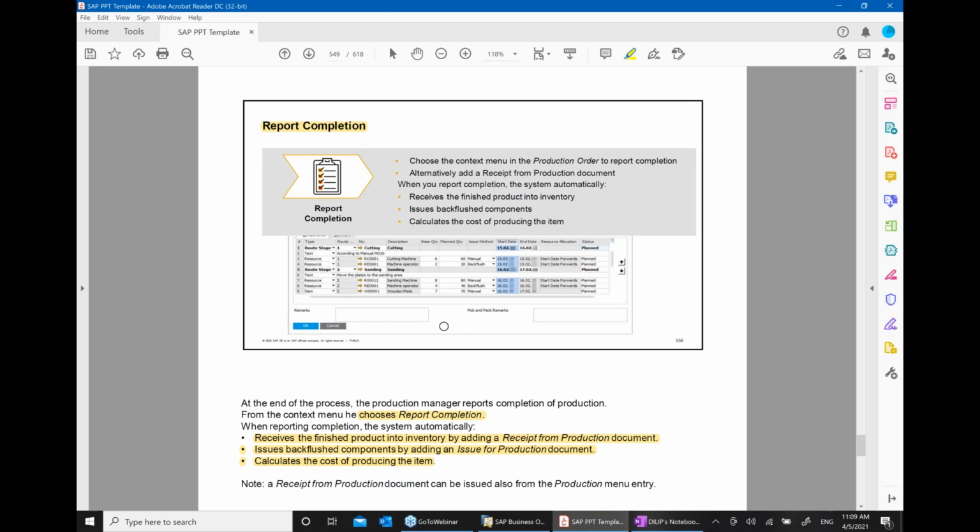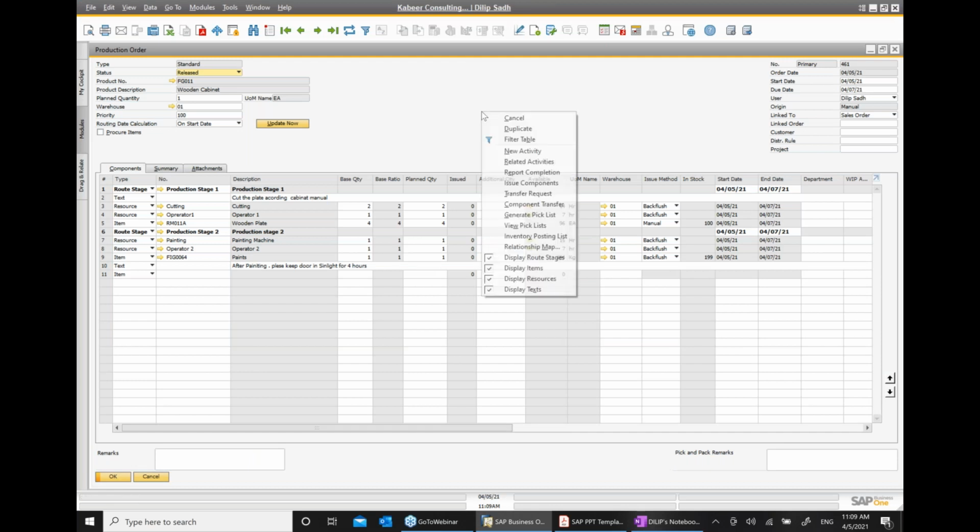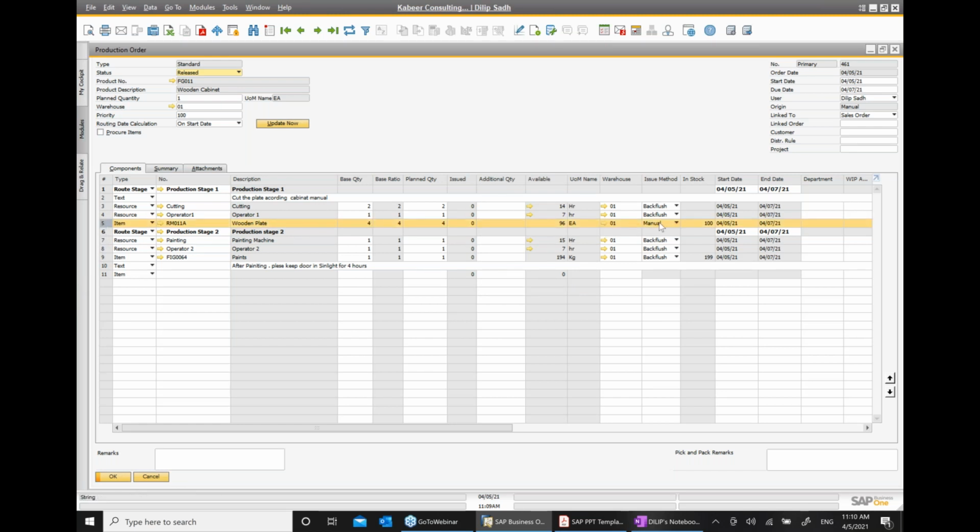The next step and the last step is called report completion. So here we have something called issue component. So we can issue the components. Now, a very important thing here is there are two things. There is a manual here. Issue method is manual, and issue is backflush.